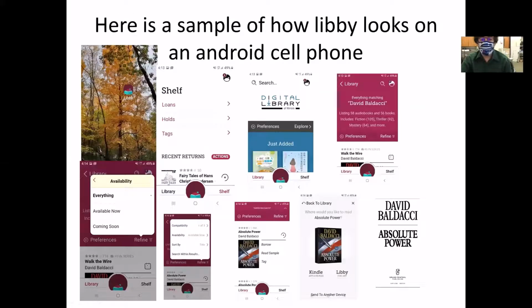Here's just a sample of how Libby looks on an Android cell phone. You go on the home screen and tap where it says Libby. It'll take you to your bookshelf, where you can tap on loans, holds, your library and shelf. In the digital library, you can explore. If you tap on explore, you can do searches. You can search for, let's say, David Baldacci. You can change your preferences or refine the search.